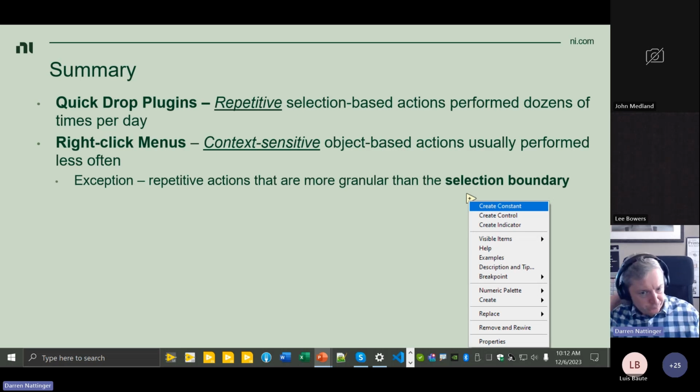One exception is things that are granular. For example, quick drop plugins are good for repetitive things, right? I create constants off of terminals dozens of times a day. I wish I could do that with a quick drop plugin, but I can't because quick drop plugins are limited by the selection boundary on a block diagram. You can select an add function. You cannot select the terminal on an add function, but you can right click on the terminal of an add function. So that's why a lot of the times repetitive actions, if they are more granular than selection, we need to make them right-click plugins instead of quick drop plugins.